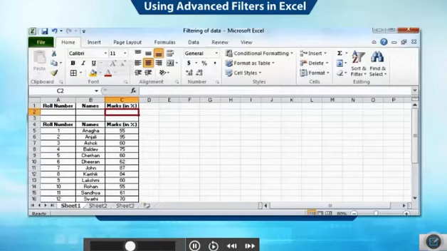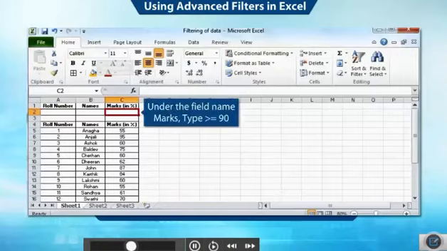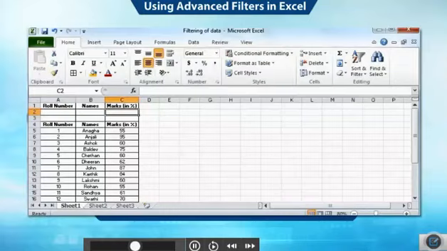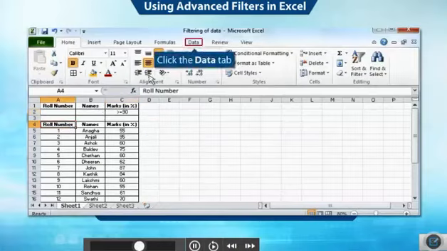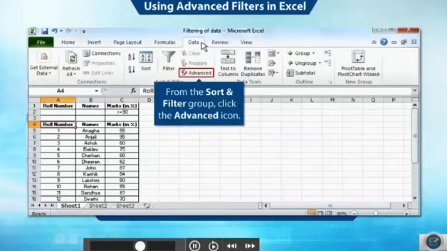Now, you need to type the criteria. In this example, we want the number of students who scored more than or equal to 90 marks. Hence, under the Marks column, type >=90. Next, click any cell in the data range. Click the Data tab. From the Sort and Filter group, click the Advanced icon.